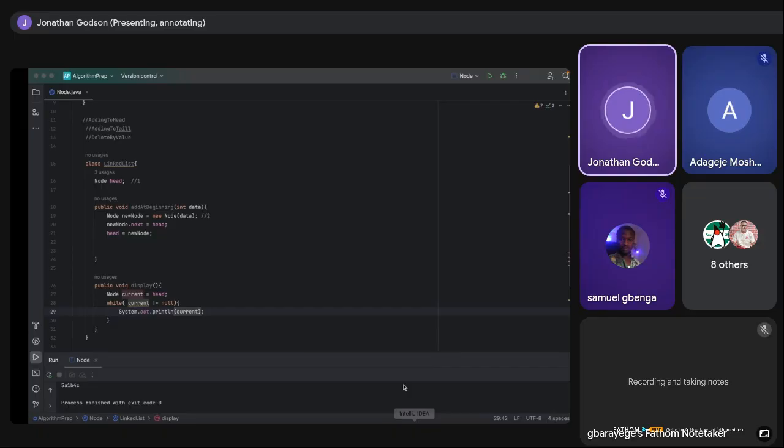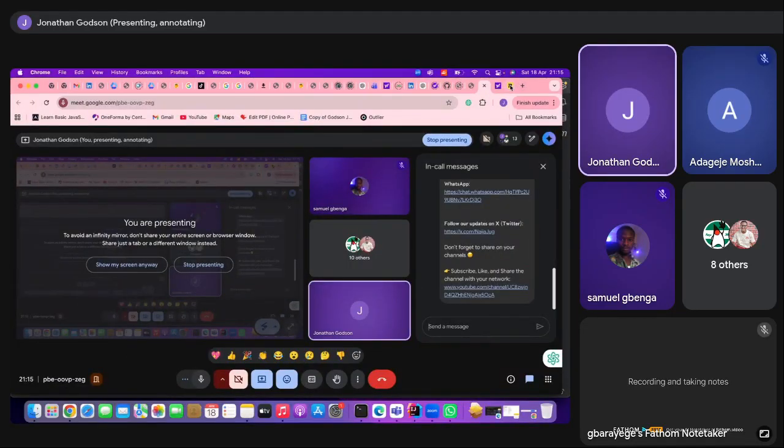Println will not work because println will print in new lines. So we want all of them to be in the same line, like in a straight line, separated by this. So while current is not null, we want to print current.data. But if there is still another list, so we want to reassign.